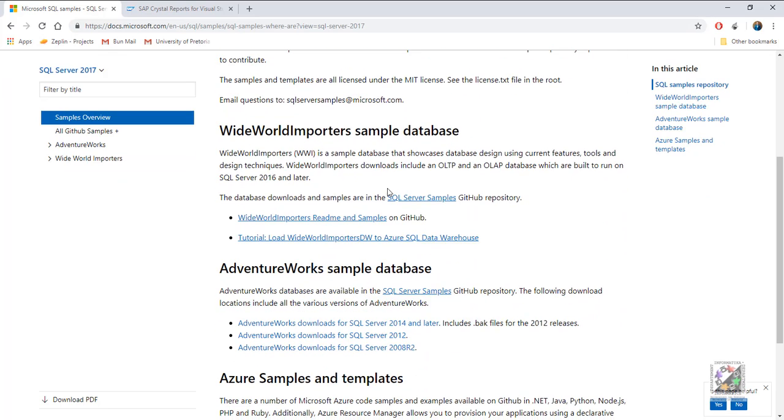They have a range of options here. They have Wide World Importers, and they've got AdventureWorks. For this tutorial, I've gone for the AdventureWorks sample database, and I've just gone ahead and clicked on the downloads for SQL Server 2014 and later.